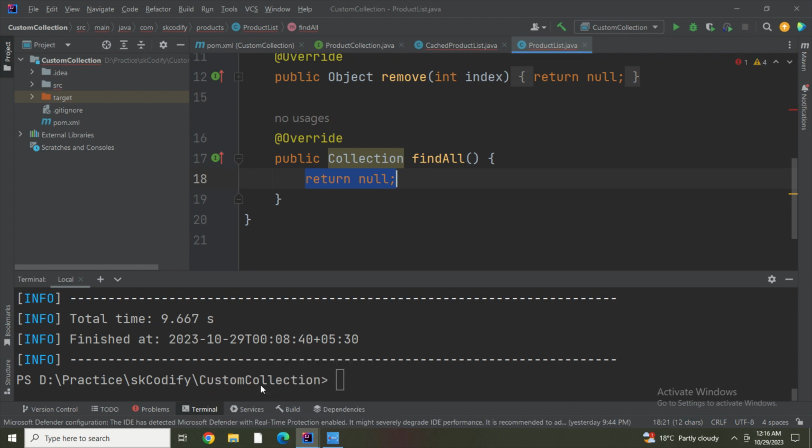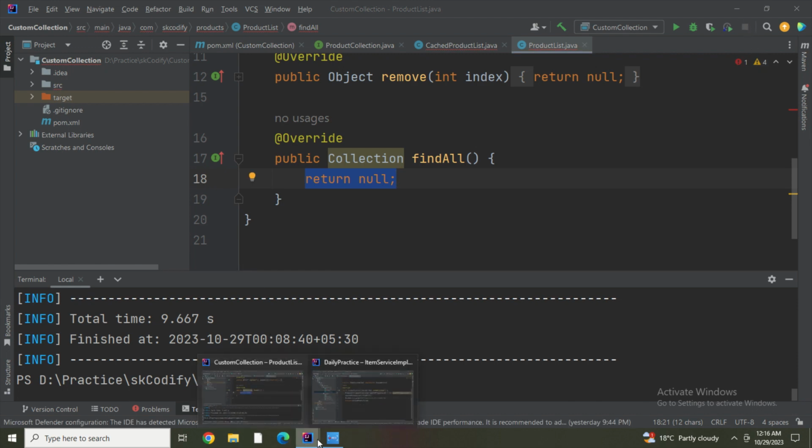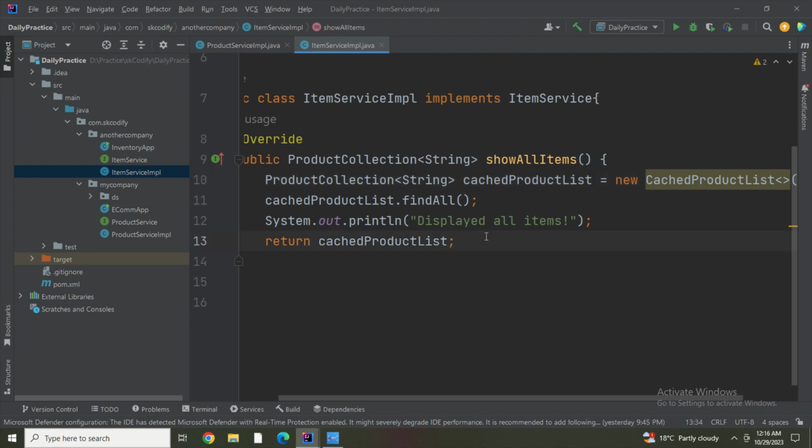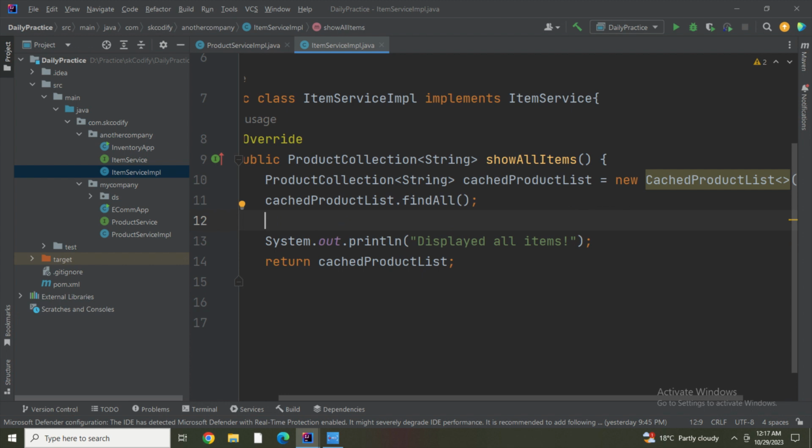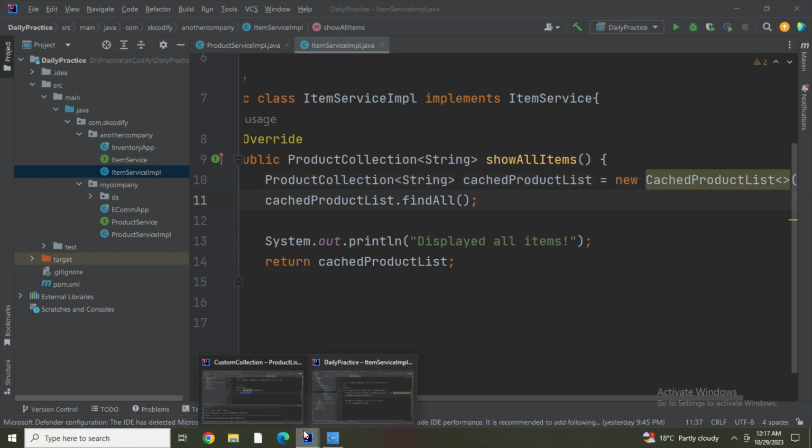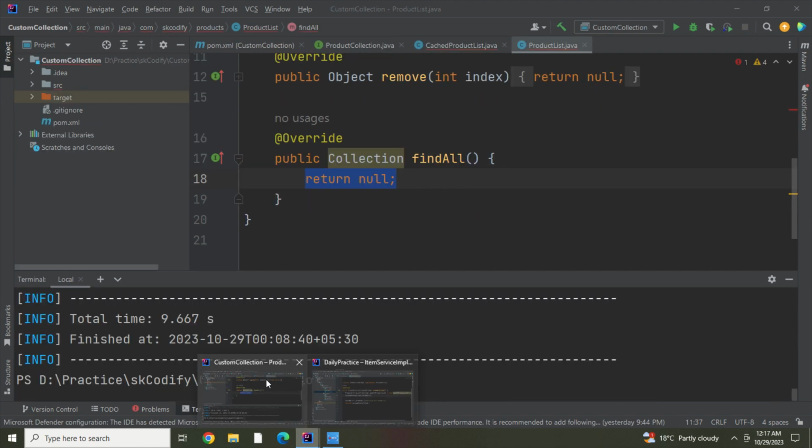Even the hundreds of organizations which are using your collection don't have any problem, because they will also get that query function available to them, because that is introduced in the product collection, and that is supported by this implementation. Okay, if you want to perform that, let's see that.